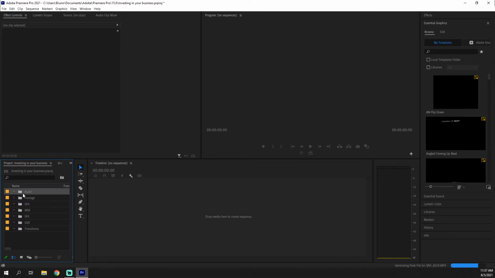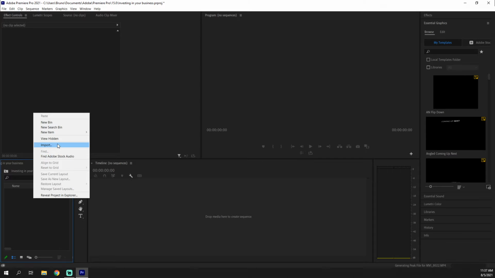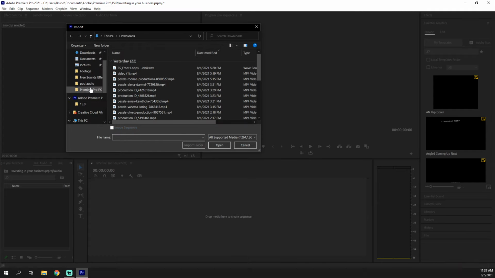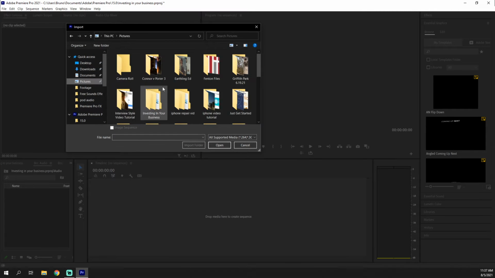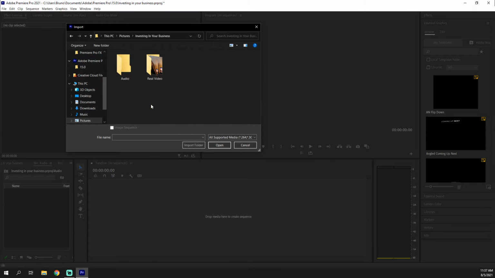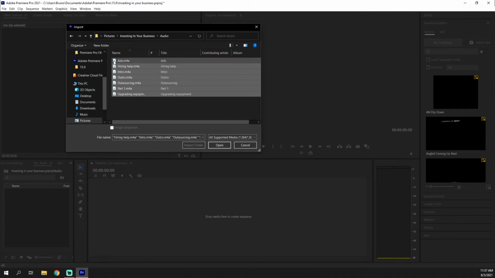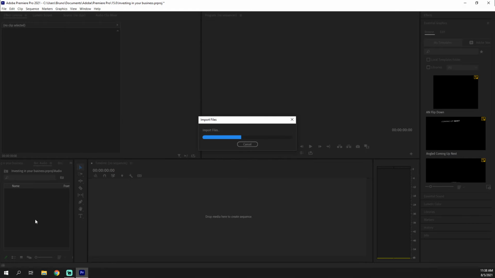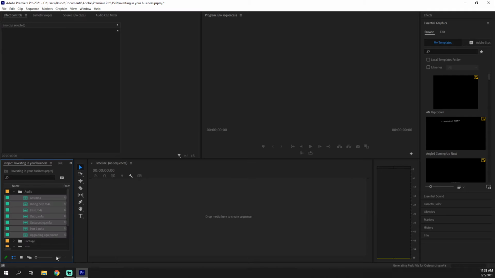So I'll do that for the audio. Let's go here. You just click import. We go to, I put it in the same folder. So reinvesting in your business, audio. And you can drag and drop all these, or select them all rather, and click open. And it'll import it into the box. There you go. Now we have our audio and our footage.